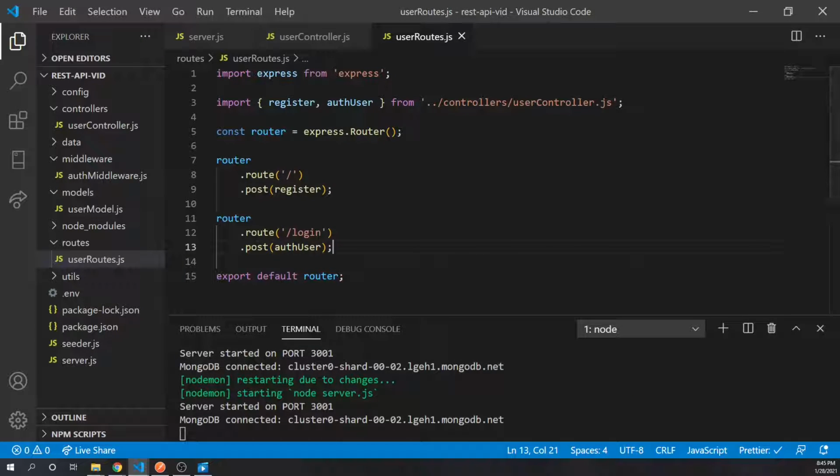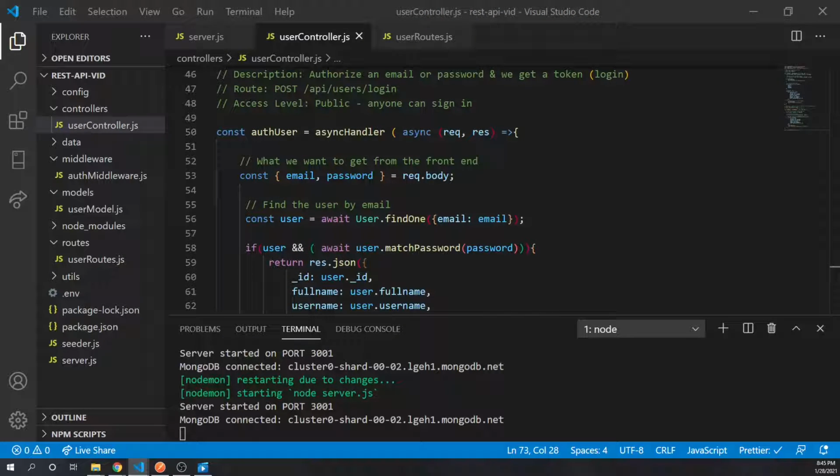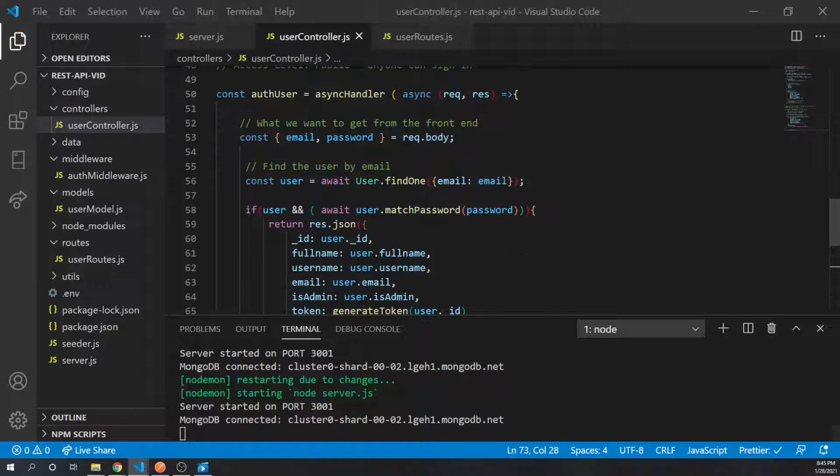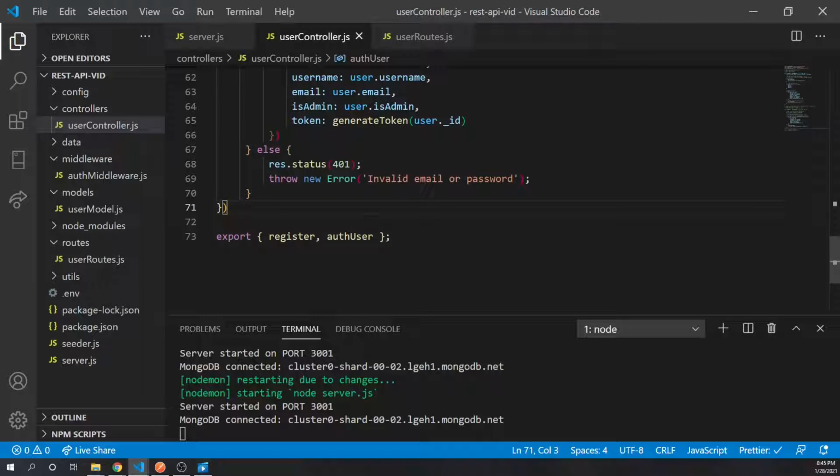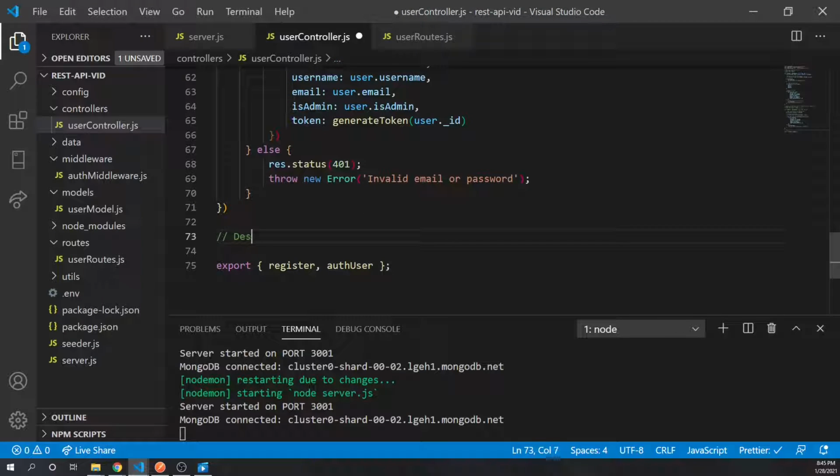Alright, so next thing we have to do, we need to go back to our controller. We need to get a user. So, if we want to get all the users, we'll do a description. So this is going to get a user. We'll get all users. Perfect.